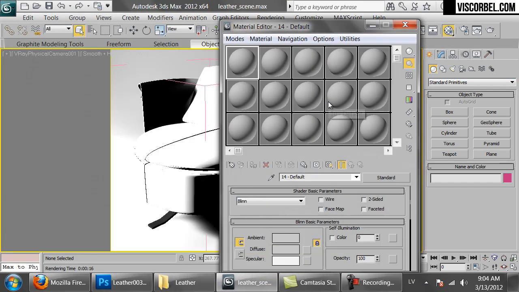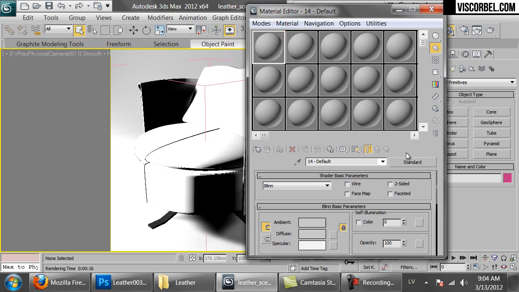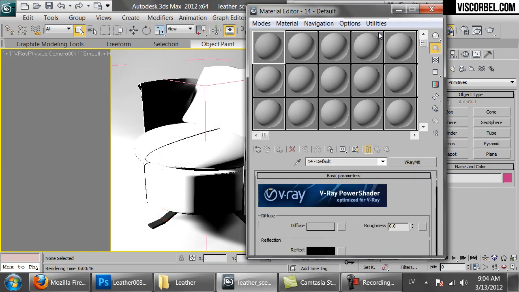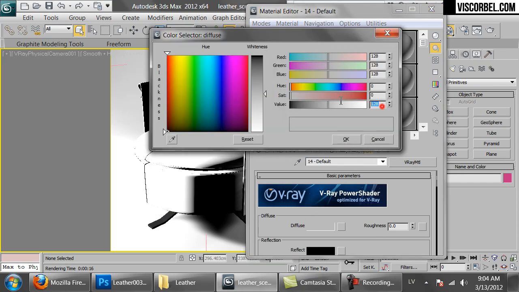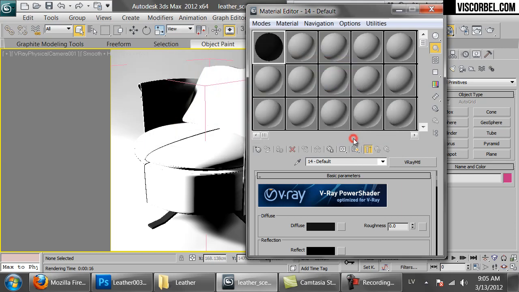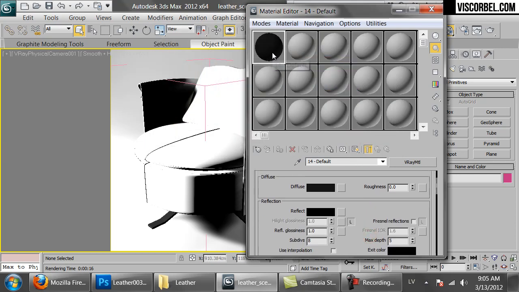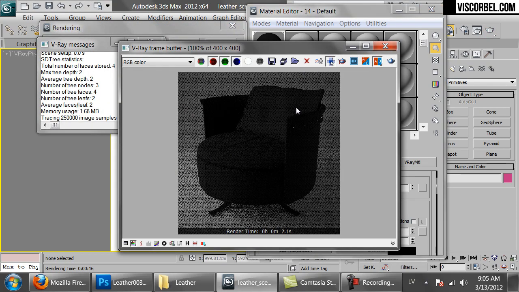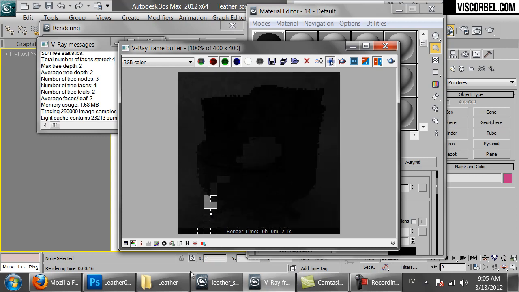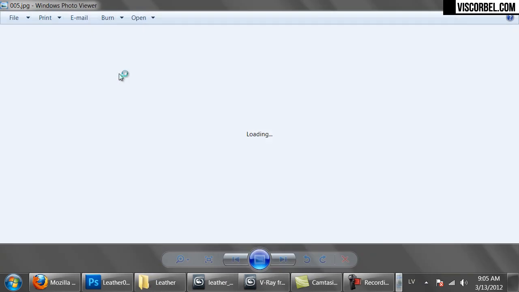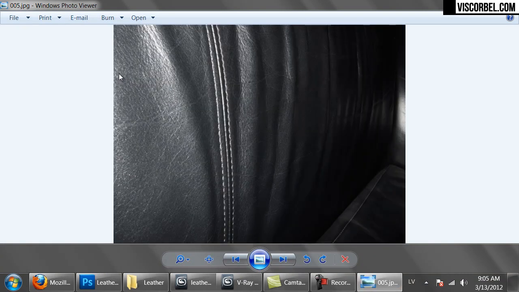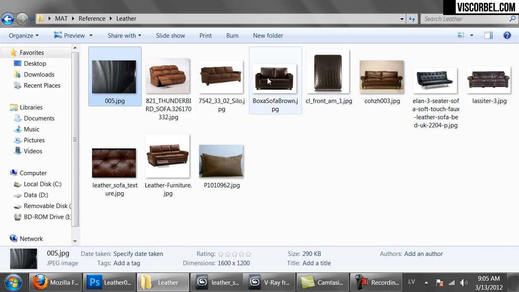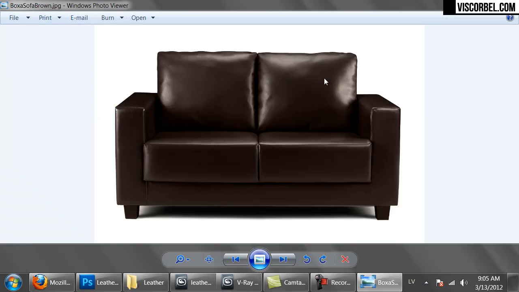Okay, so let's create a basic clean black leather material. So I'm going to create a new V-Ray material and make my diffuse color very dark, almost black. So drag and drop on the object here, and here's how it looks. So now we need to look at a reference image and determine the reflectivity of this material. So you can see that it reflects pretty well, but the reflections are pretty blurry. So something like this.